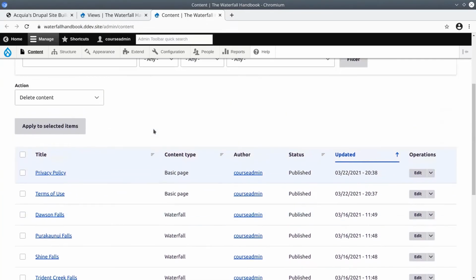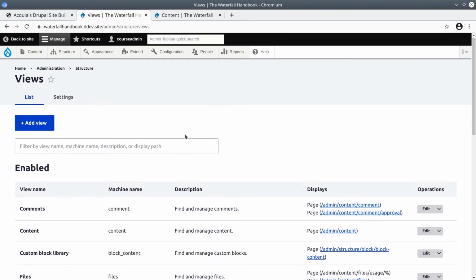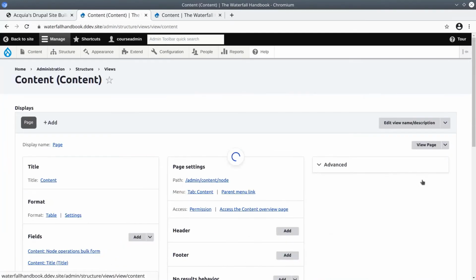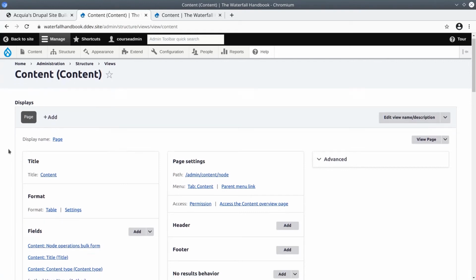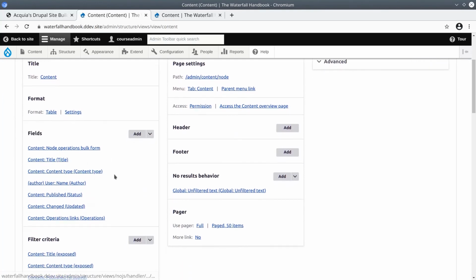If we switch back to the other tab of Views Listings, let's click on Edit for the Content view. Don't let the amount of information shown here overwhelm you. I will detail this page thoroughly in an upcoming video. For now, look under this Fields section. Notice how title, content type, author, status, updated, and operations are all present.